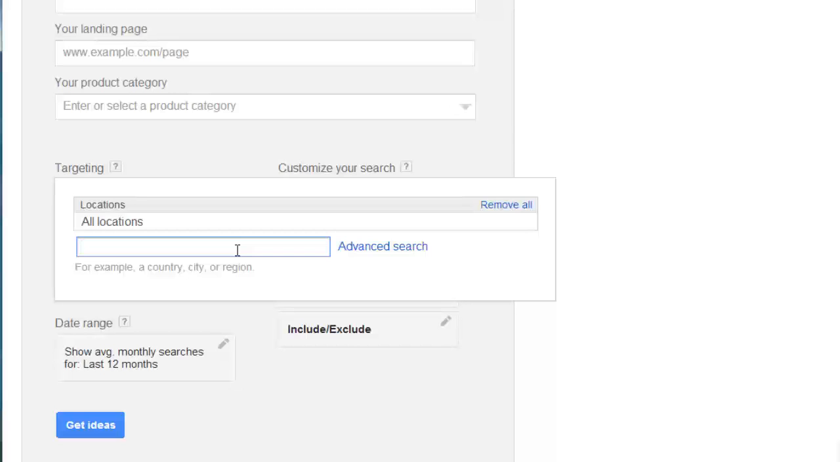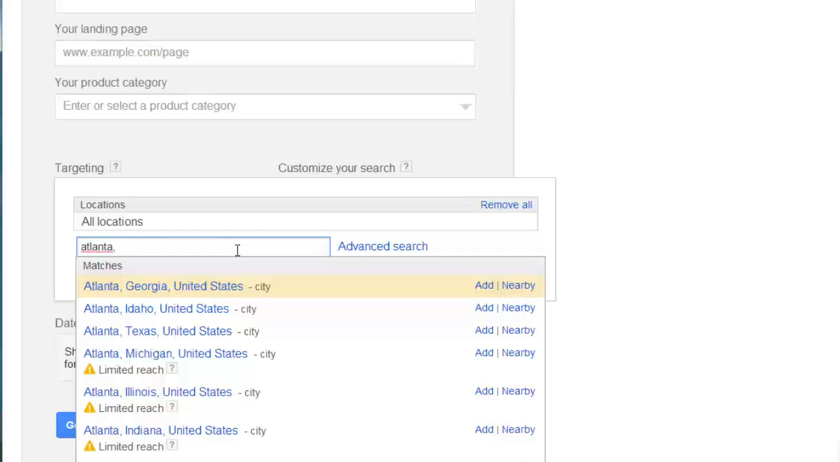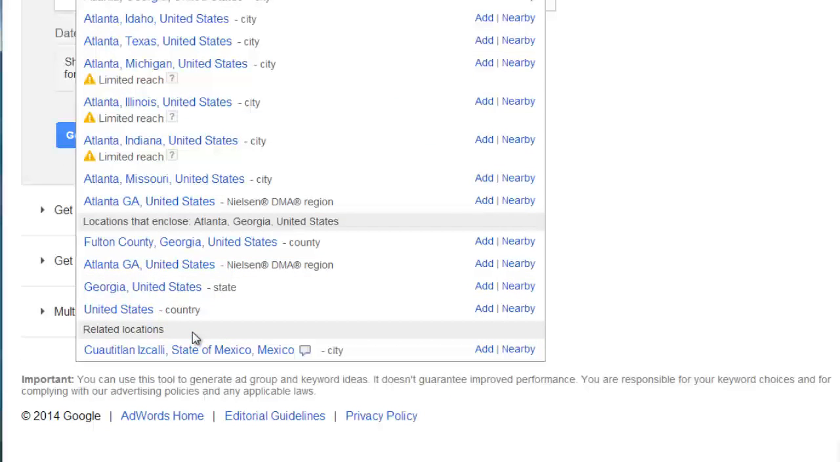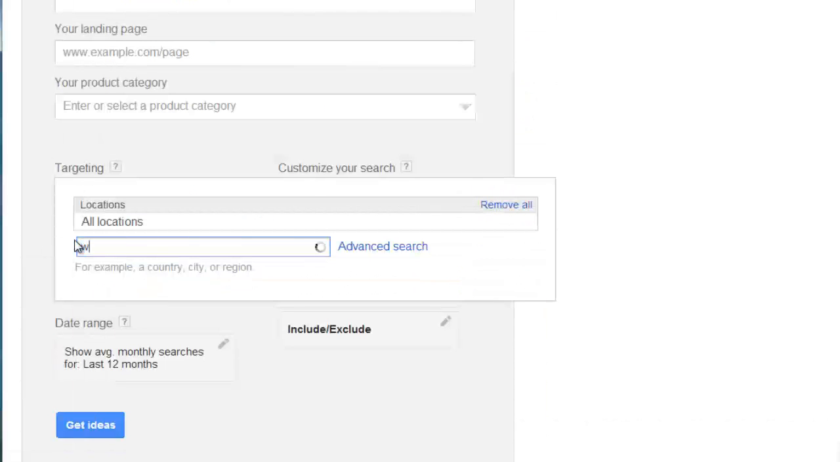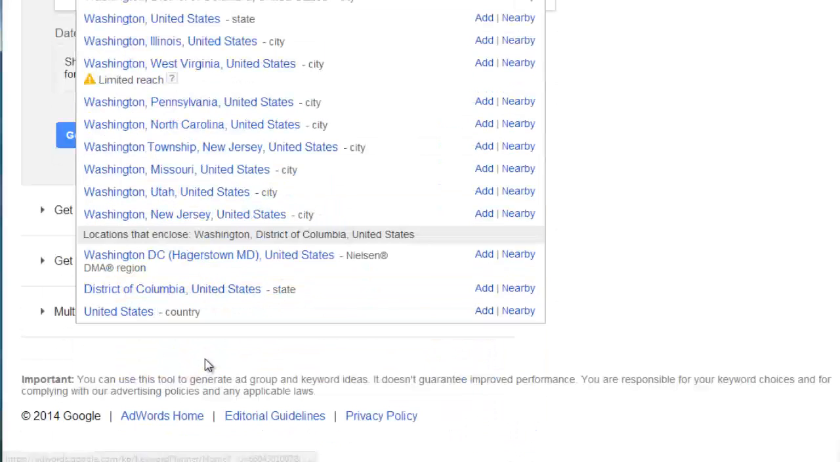So let's say, for example, that I have already done my research. I'm already in the puppy training niche, and I know that the majority of puppy trainers, or the people that I'm trying to reach that want puppy training, are located in Atlanta, Georgia. So if you type in Atlanta, you'll actually see all the cities that relate to Atlanta, and then you can see the state as well. Or Washington. So it could be Washington, D.C., Washington State, other cities as well.